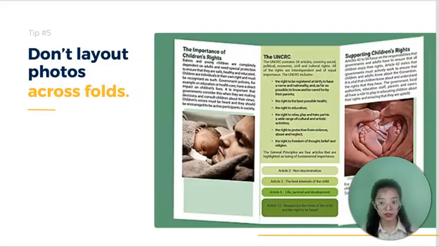Tip number 5, don't lay out photos across the folds, as this can distort the image. So this is evident in this leaflet produced by the UN Convention on the Rights of the Child. As we can see here, each photo is placed on each panel.